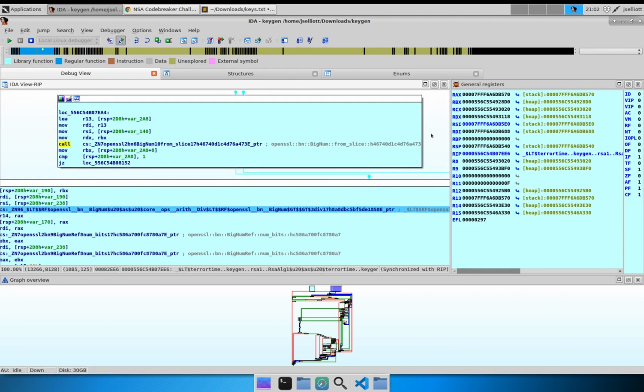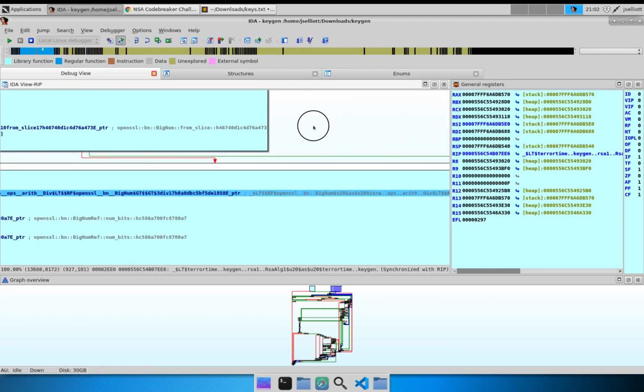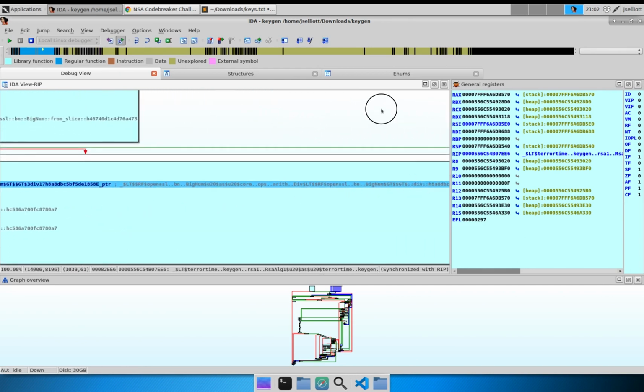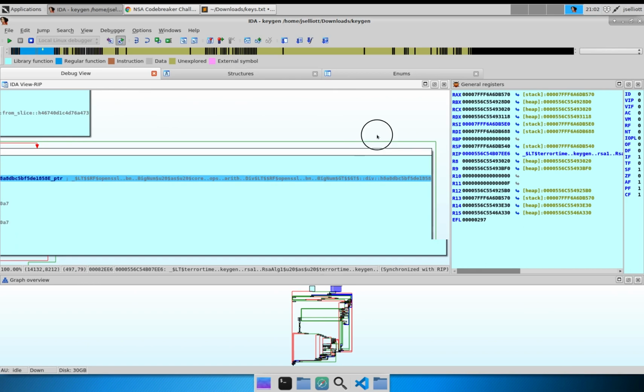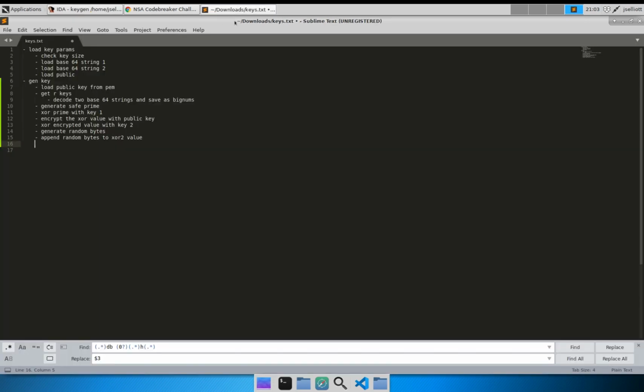And now we see this arithmetic function here. We see big num, OpenSSL, big num, arithmetic, and this div here. So we're dividing something. And if you look at the arguments that are in here, what's actually happening is that it is going to take that random string, so it'll take the long string and divide it by the original prime number.